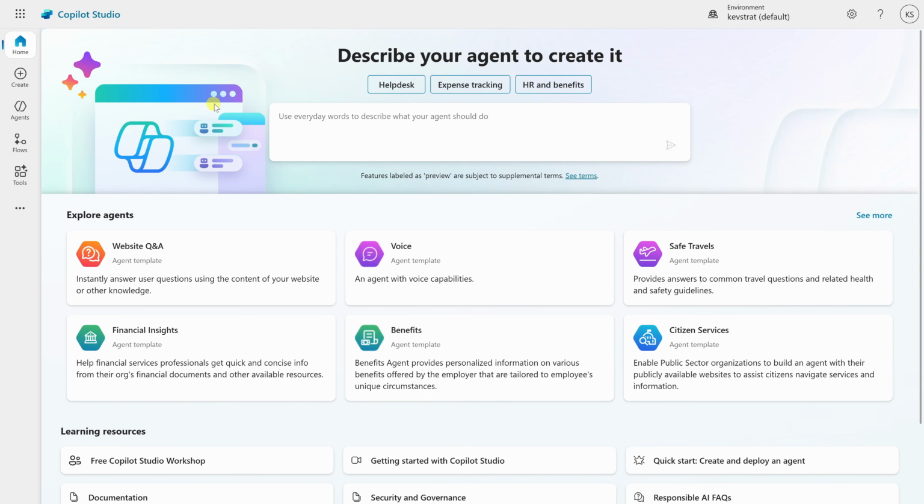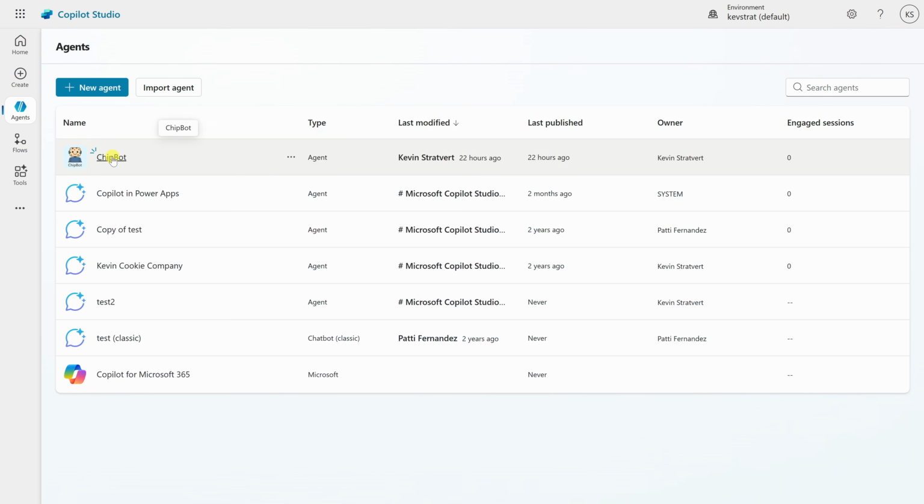Over on the left-hand side, if you'd like to recreate your agent, you could do so right here. I've already done that, so I'll click on Agents, and right here I see Chipbot. To create Chipbot here, I basically went through the same flow. I provided the same instructions and uploaded the same FAQ file. Right over here, I'll click into Chipbot.